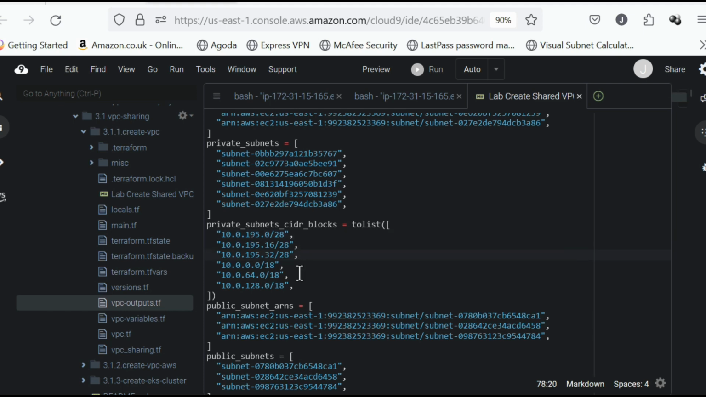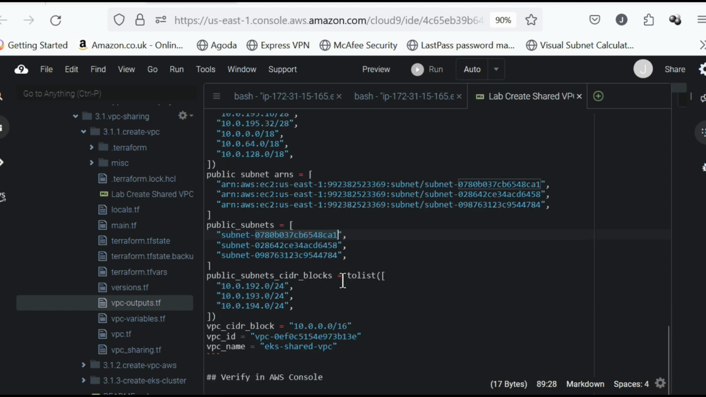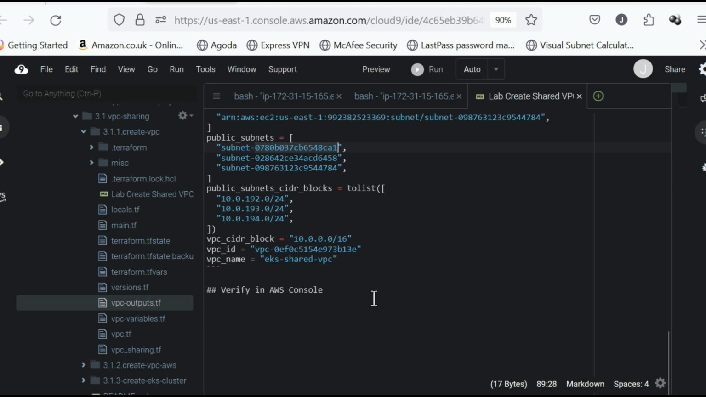Now, the remaining 3 private subnets are for the data plane. This is where the nodes and the pods will be running. /18 means 16,000 IPs, so times 3, 48,000 IPs. This is where the bulk of the IPs will be reserved. Similarly, for the public subnets, these are the ARNs, these are the IDs, and the size I took is /24. /24 is 256 times 3, so 768 IPs. Now, this many IPs may or may not be required based upon the workload. We can decide in the production environment. So this is my CIDR block. This is the VPC ID, and this is the name.